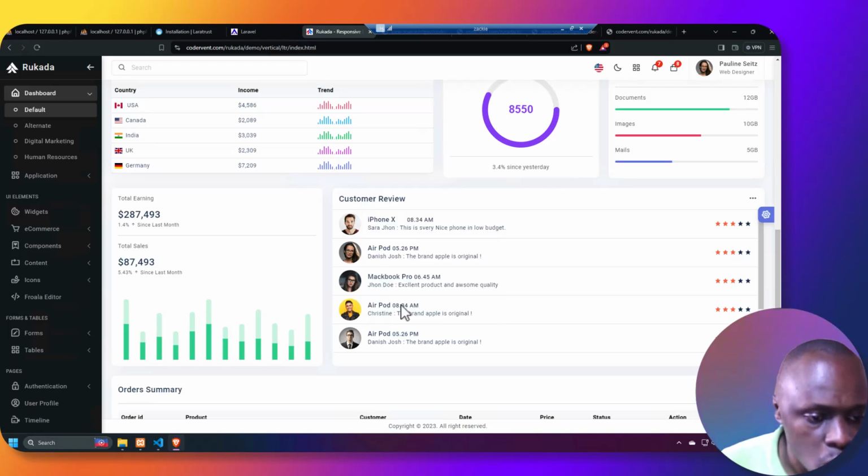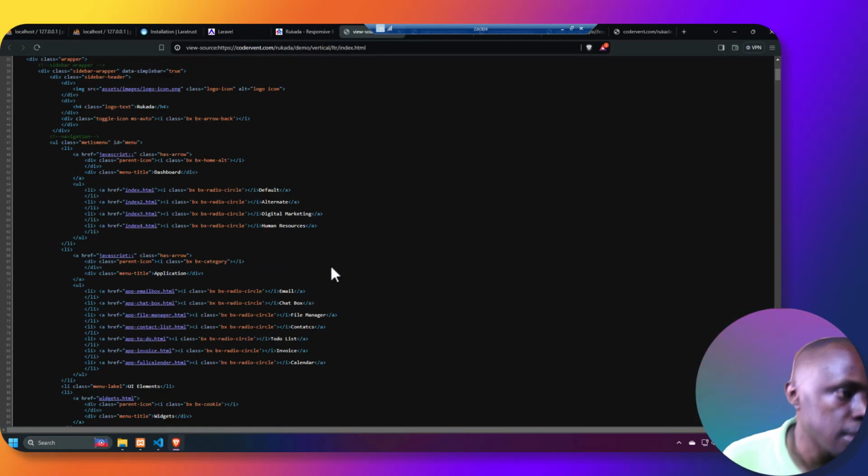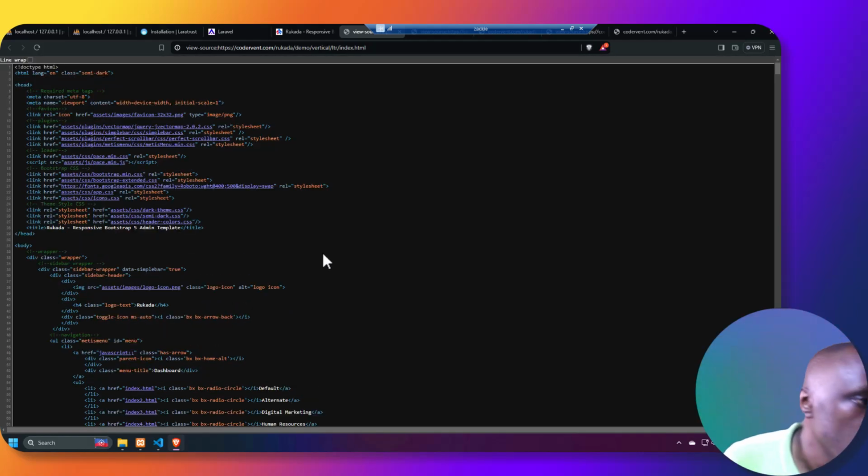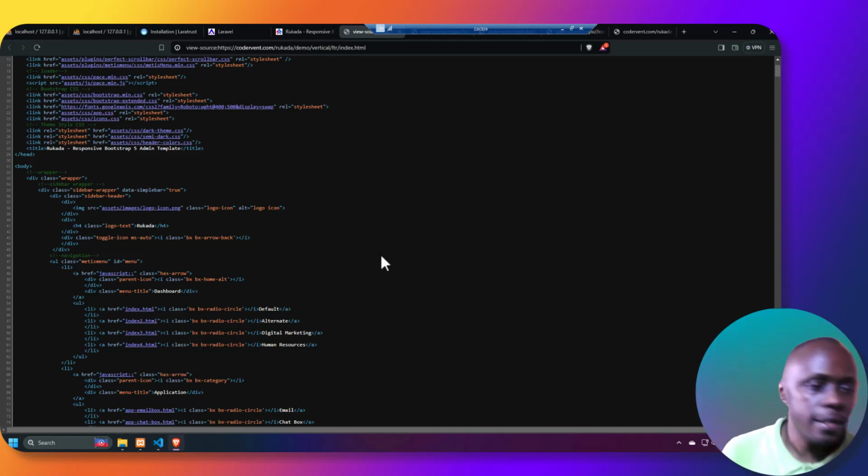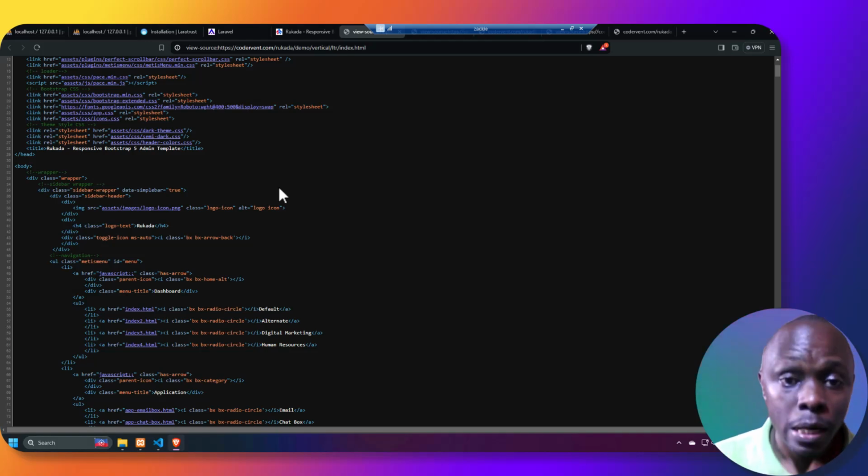View page source, index. Okay, yeah, this is what I wanted. So you are going to use all these. The concept I'm going to tell you is that you need to have the ability to learn people's code. As a developer, you have to learn from other people's code. So there is a pattern.